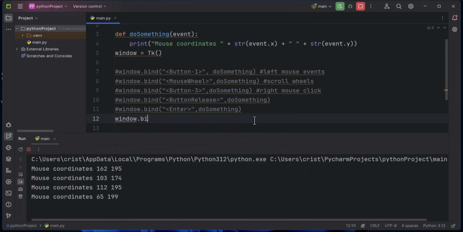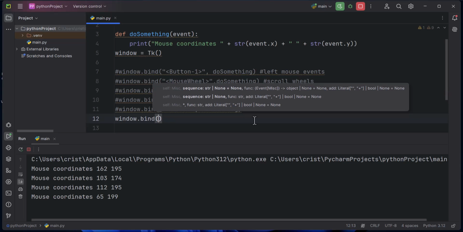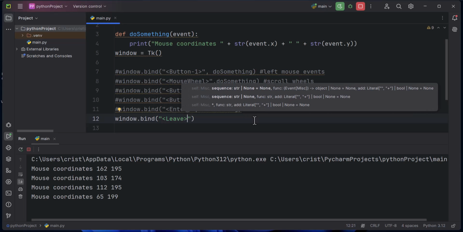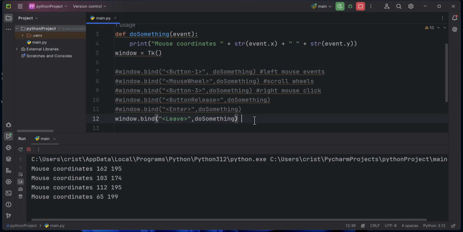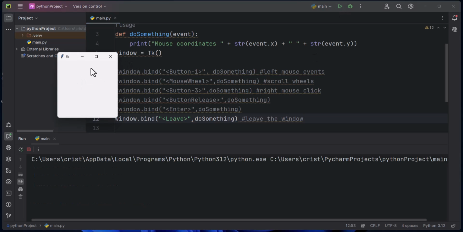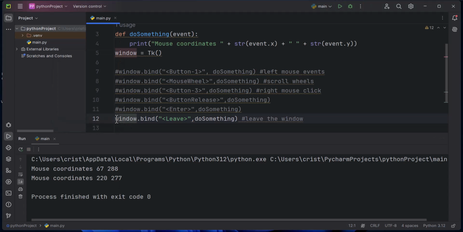Window.bind, quotation marks. I'm gonna type leave, do_something. I'm gonna put a comment, leave the window. So this is gonna be triggered when we leave the window. So let's stop this, let's run it. So if I'm here, now if I leave the window, we have mouse coordinates. Now if I leave the window here, we have 2020 and 277. So this is what this is doing. Let's comment.